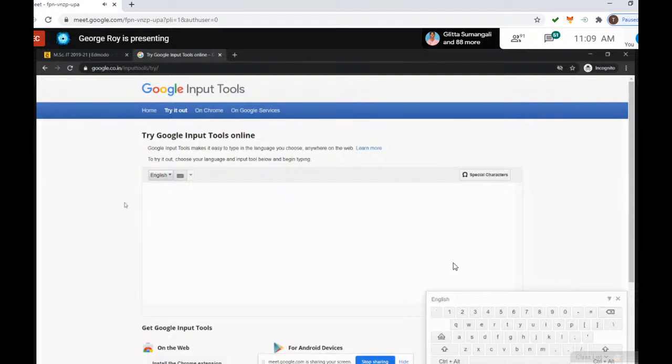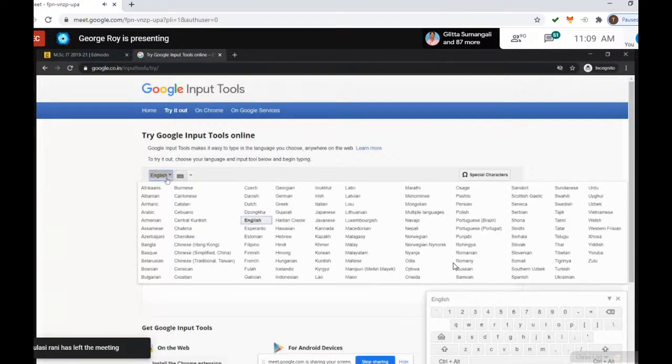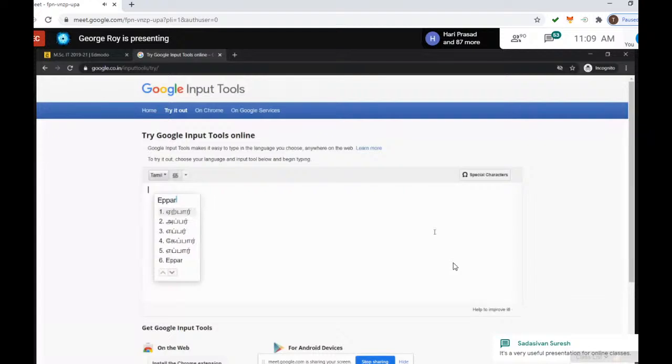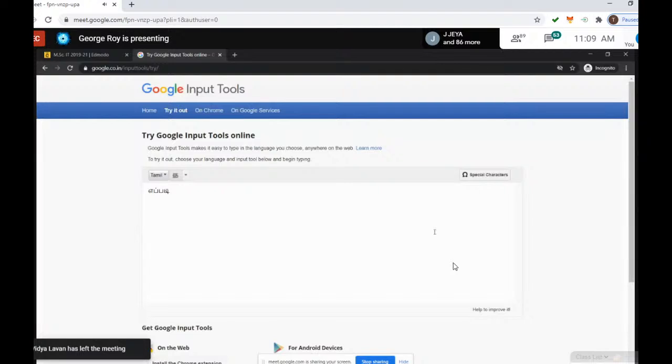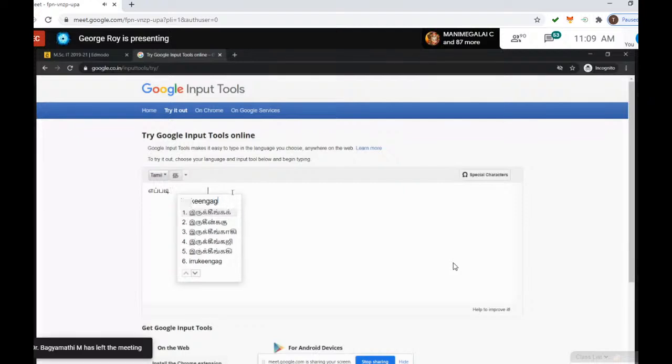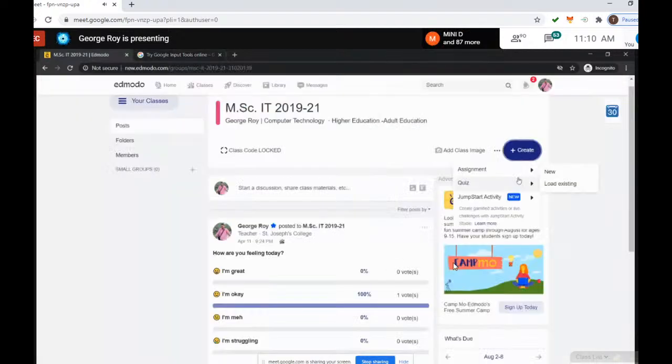There is something called transliteration. Do you know what transliteration is, ma'am? Yes, sir. So these are called Google Input Tools, where you can type in your English and it will transliterate into Tamil. For example, எப்படி இருக்கீங்க? Something like this. You have to copy this here and create a quiz, new quiz.